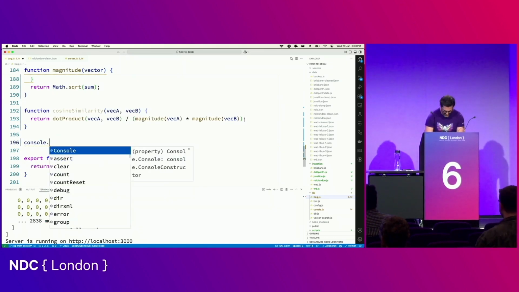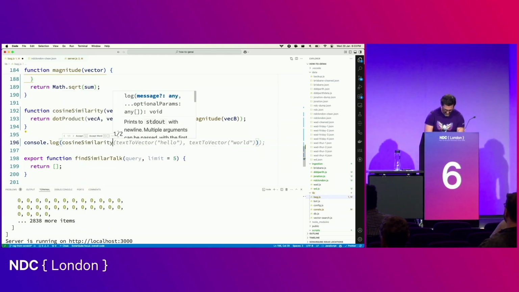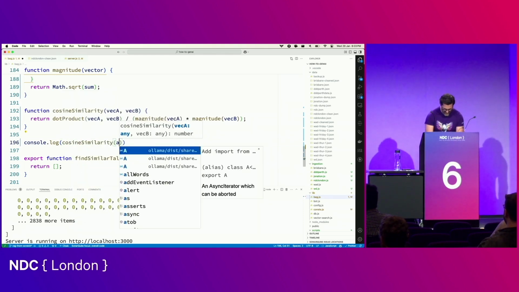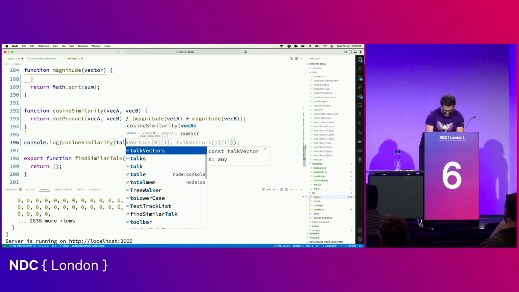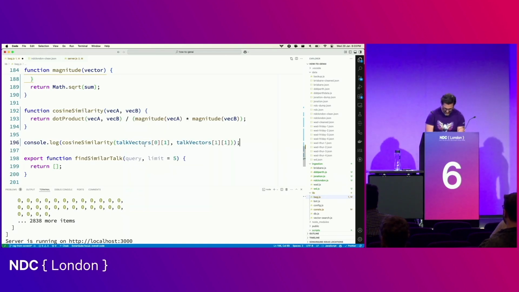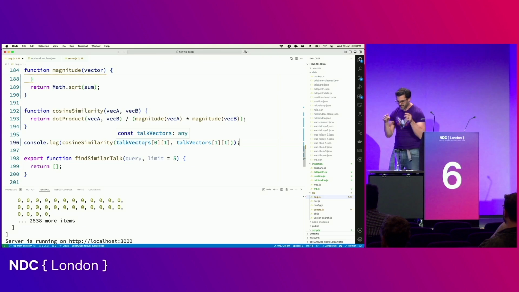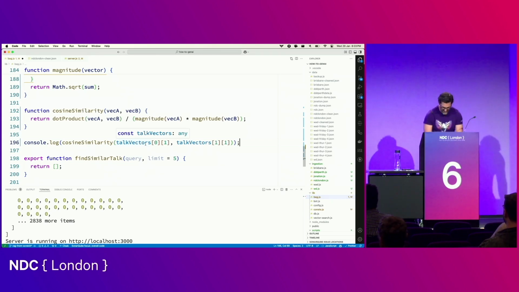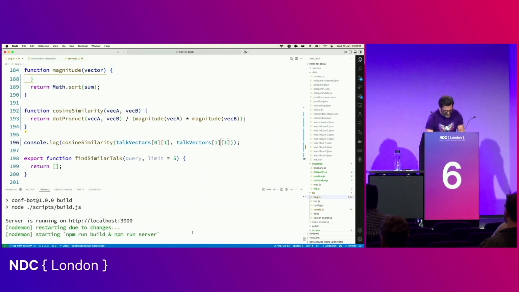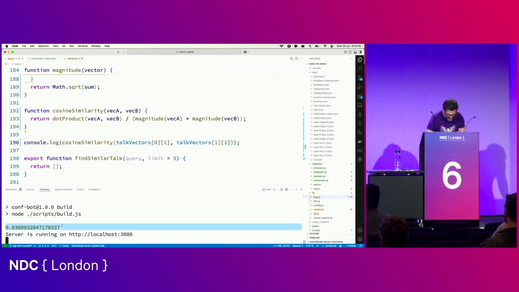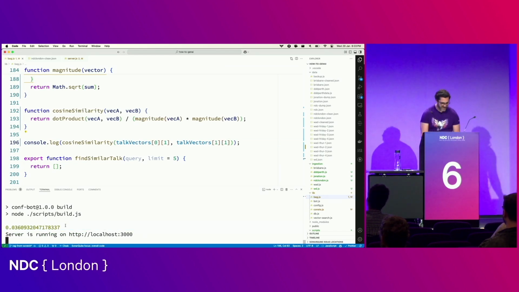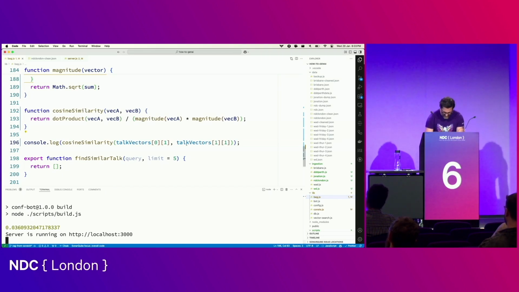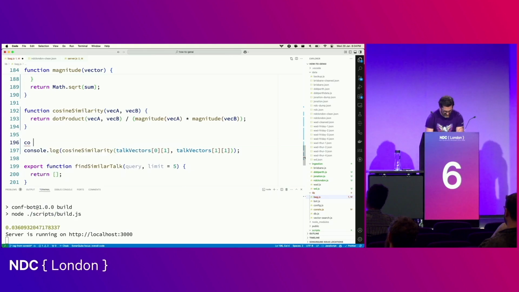So I can console.log the cosine similarity of, let's say we had talk vectors. Talk vectors is this array of tuples of a talk and a vector. So this is the first and the second talk together, and how similar they are. And according to this particular measurement, they are 0.036. Not very similar, but if we remind ourselves what those were, let's have a quick look.